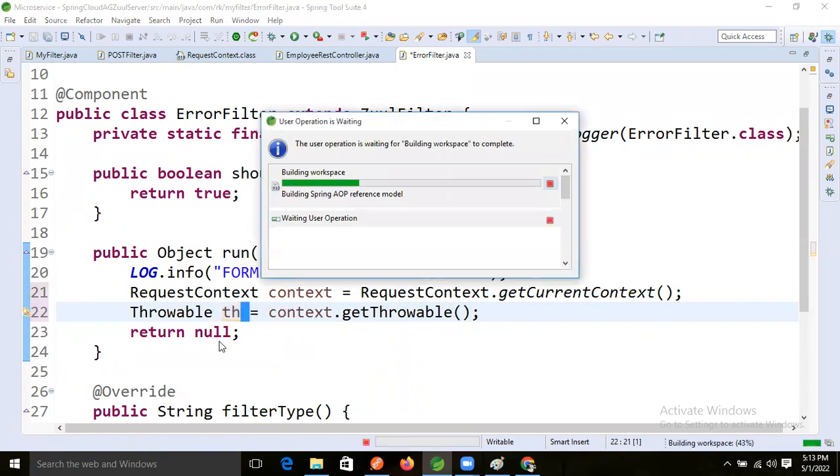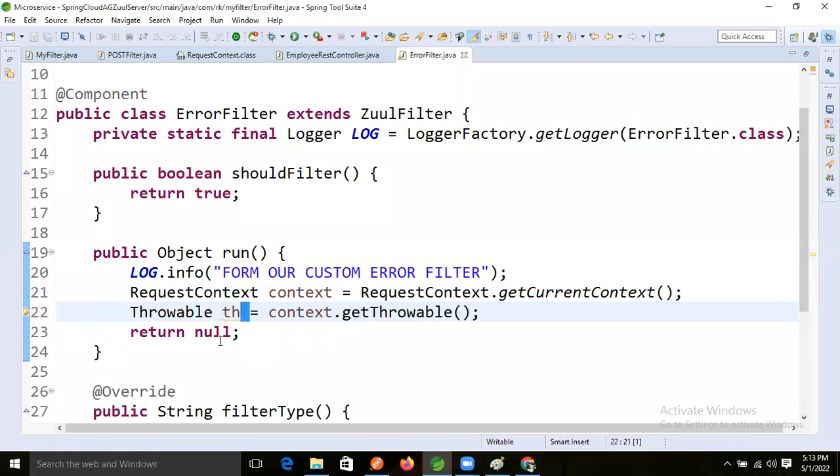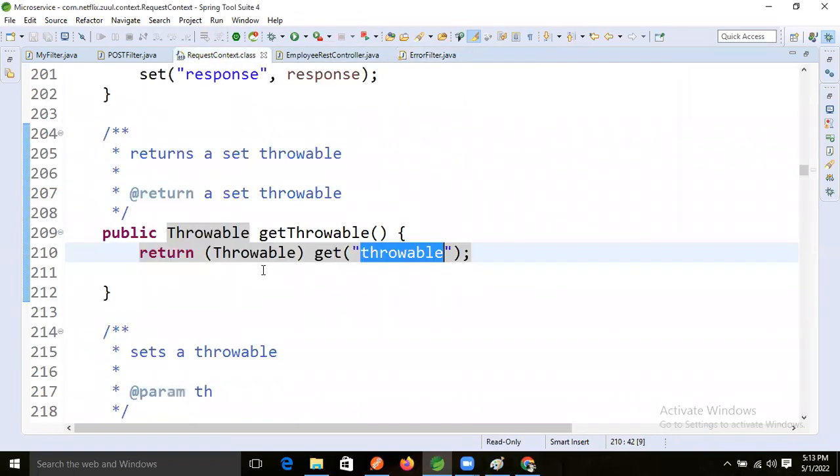Fine, right? After that, whatever is related to our Zuul exception is there, guys. That one only we will check. Now come here, right?